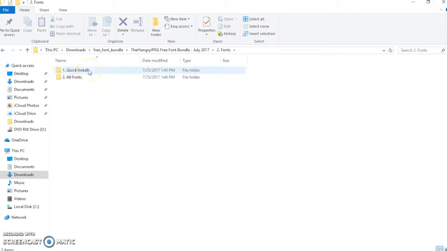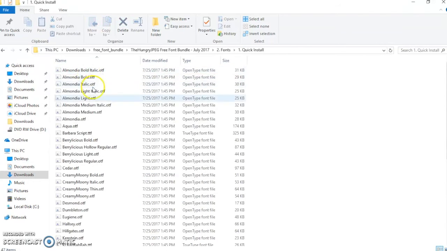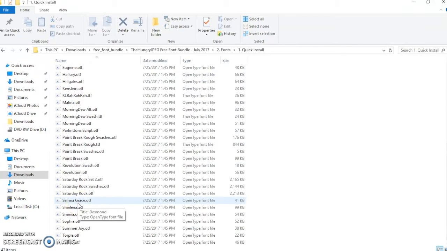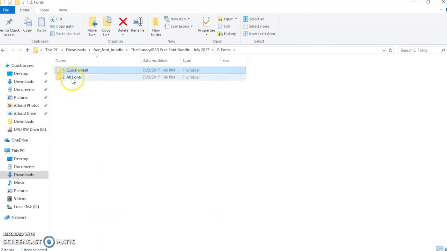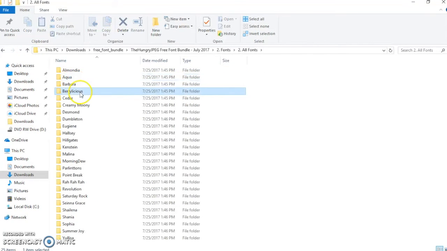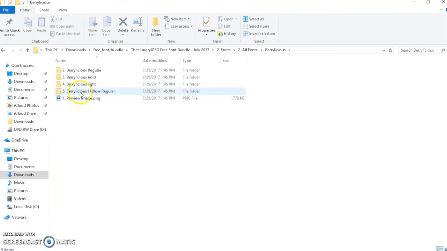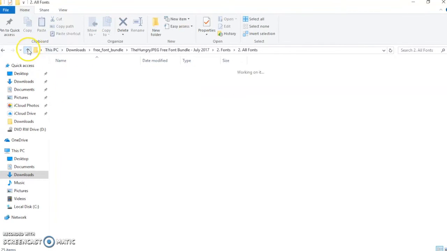So Hungry JPEG works in a neat way. They have a quick install, which is going to give a list of all of the fonts. So these are all of the fonts that are available in this bundle. But let's say you already have one or two of those fonts. Sometimes that'll happen with a bundle. You can go in for each individual font. But because I do have the quick install, so there's a couple different ways you can do this.